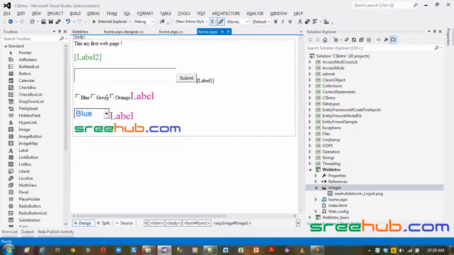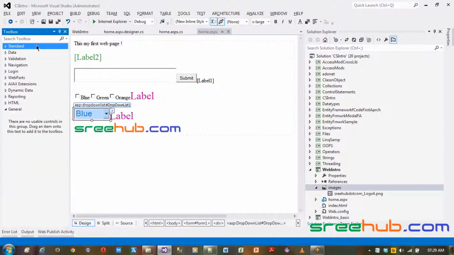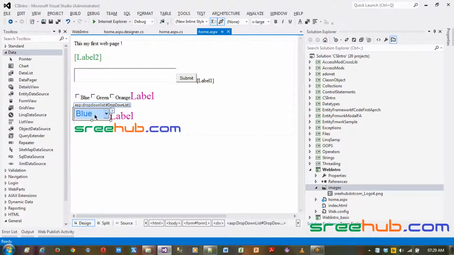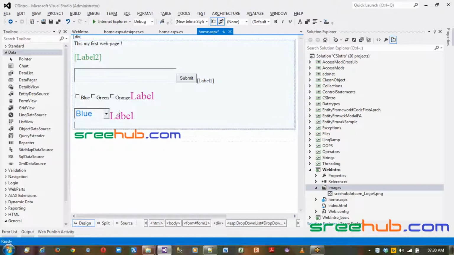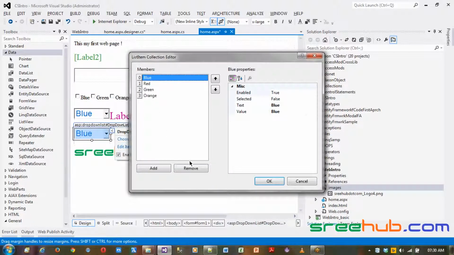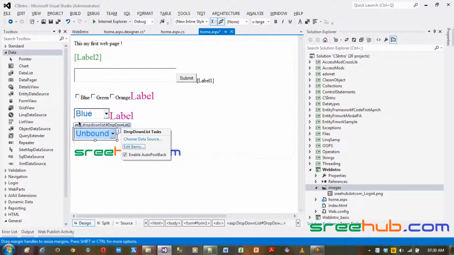Now let's see this drop down list. While understanding this drop down list, you have to understand one more thing called the data part, in which you have a few data sources. Let's see one of the data sources here. Let me take one more drop down list. Here are eight items, I don't want any of these items, let me remove them. What I want to do is choose it from a data source.